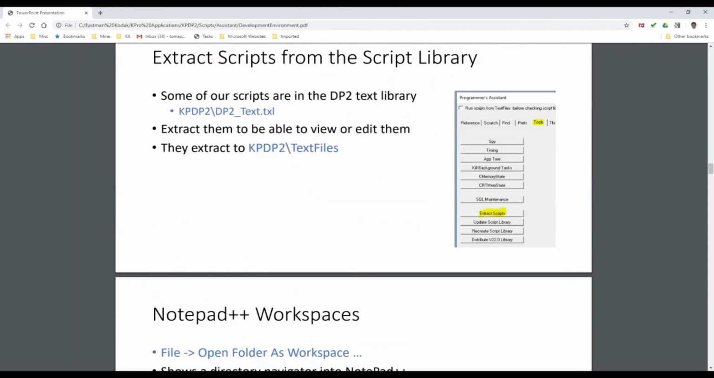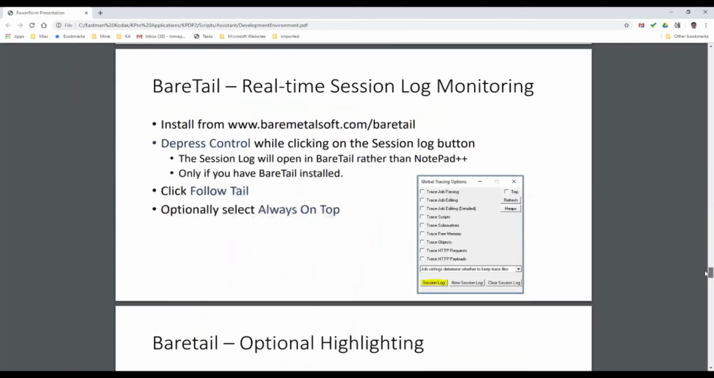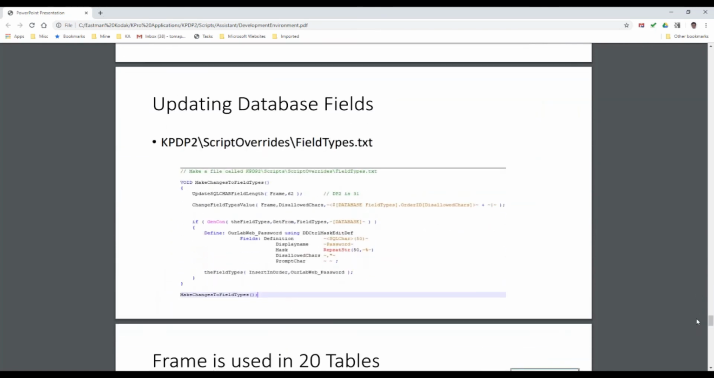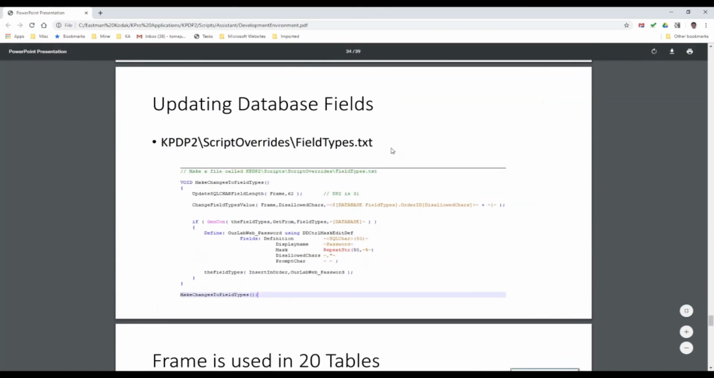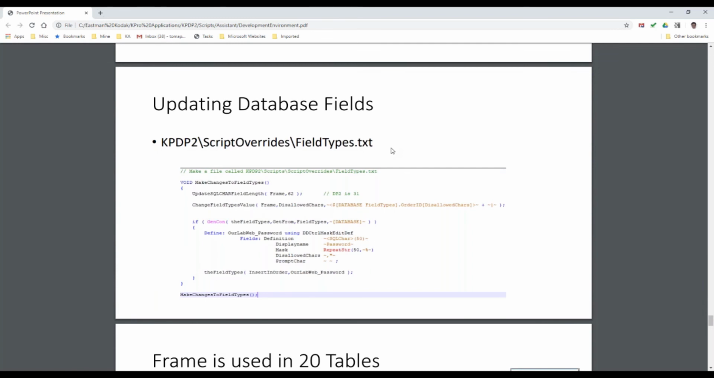I'm not sure exactly how she said it, but I remember wanting to point out that what we did is we changed all the internal buffers for DP2 to be able to buffer a lot more, but we didn't actually change anything in your database. So all your fields are still 31 or 32 characters, something like that. But I did put something in so that if you create a script override called field types, which many of you have already done for changing other things, I put in two routines: update SQL char field length and change field types value.